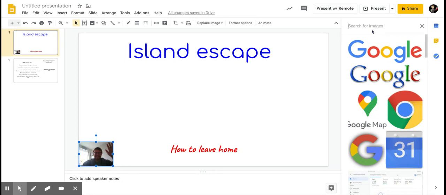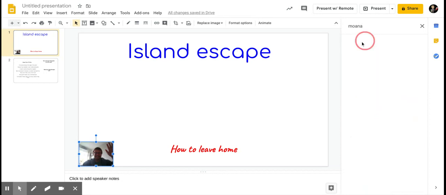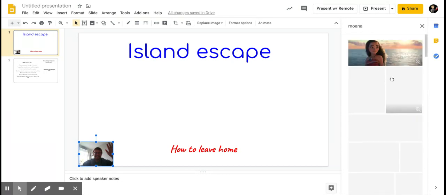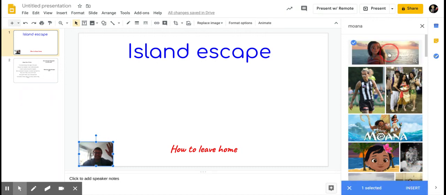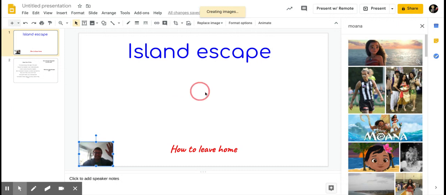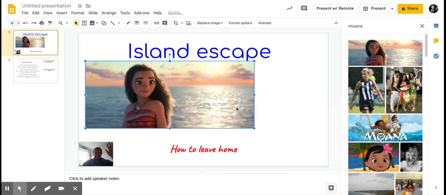Now, I'm going to have Moana on there, and let's see what it comes up with. So straight away, it brings me up a couple of images. Obviously, a few of them don't really match up because I've done a very, very vague search there. I haven't used any advanced filters, but I think that's the one I want. Now, I could click on it and I could then click insert, or I could just drag it across. Either way works. So Island Escape, drag it across, and I've now got a picture on my slideshow.